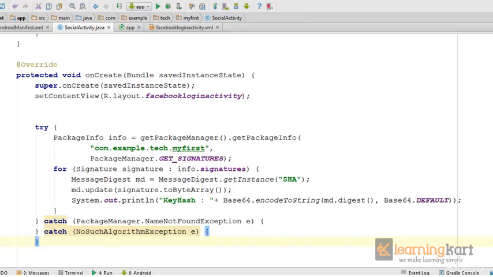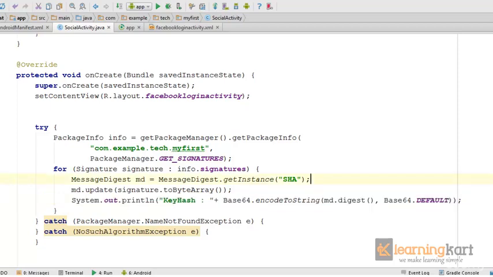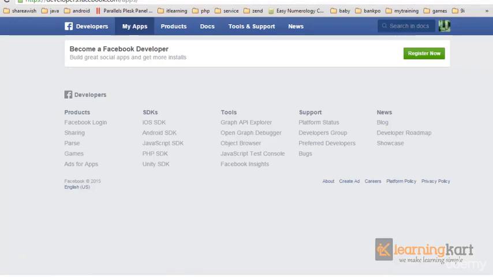And as you can see, we've sent the hash key to your logs. So you could copy your hash key from your log and keep it to yourself, you'll need it in a few moments. So this is the first step. We've got the hash key for our project through our main activity. Then next you need to go to developer.facebook.com/apps, and here you need to create a new app, register, and obtain an ID for your app.